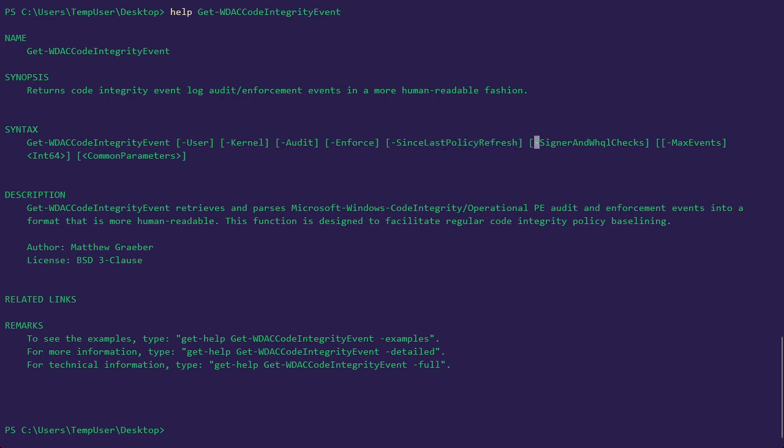Also by default, I don't do that signer or WQL correlation. WQL is Windows Hardware Quality Labs. It's another special kind of signing mechanism, and there's another event that corresponds to that. Because that correlation can be time consuming if you're dealing with a ton of events, I just don't enable that by default.